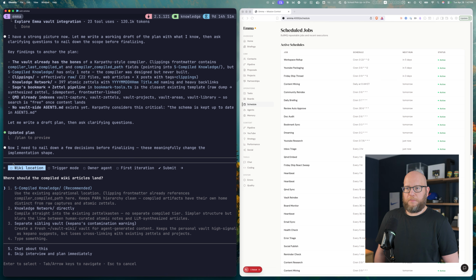So it's asking about the wiki location. Where should the compiled wiki articles land? One option is in the folder 5 compiled knowledge, which is what it recommends. It uses the existing aspirational location. The clipping front matter already has those pieces, and that is what it's suggesting. The other is in the knowledge network directly, compile straight into existing Zettels and no separate compile tier. Simpler structure, but it blurs the line between human-curated atomic notes and LLM-synthesized articles.